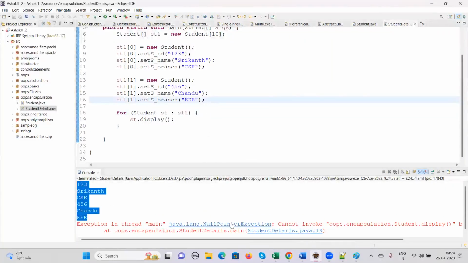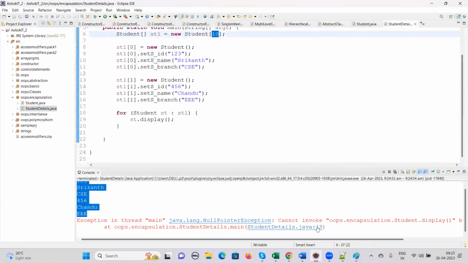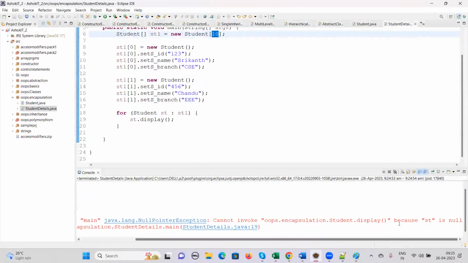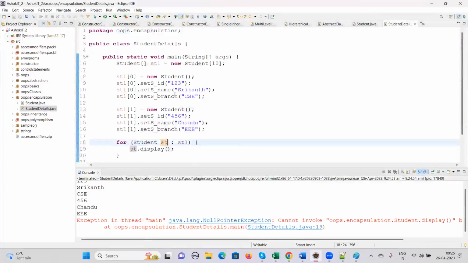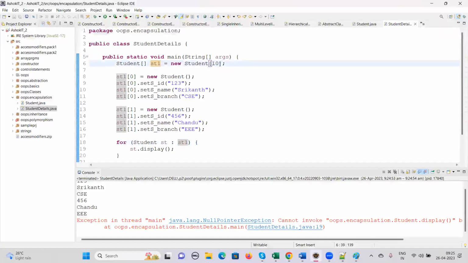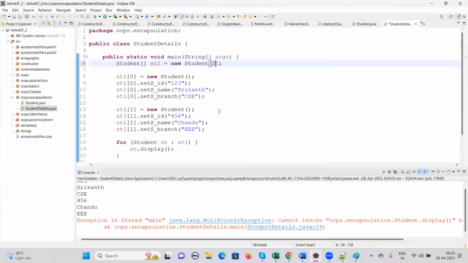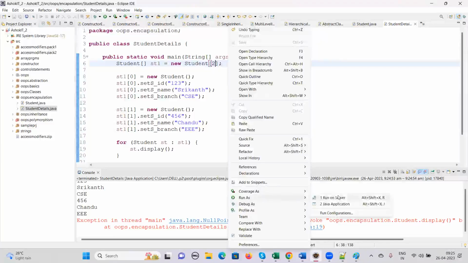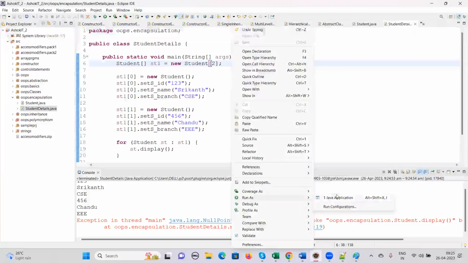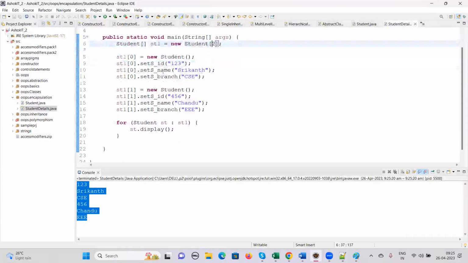As for null pointer exception, we can discuss that. We have given 10, but we are trying to print more than that. That is the reason why display says ST is null. So we need not worry about it. This will directly bring in this. For example, if I put only 1, only 2, what are we getting? Only 2 students' data are coming.